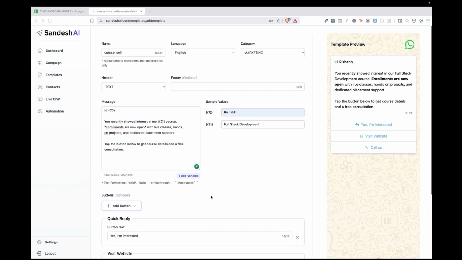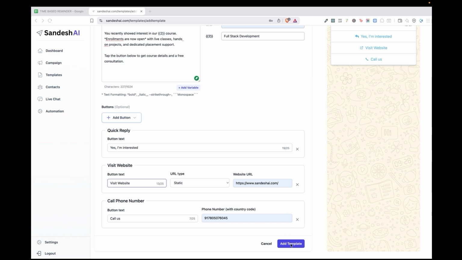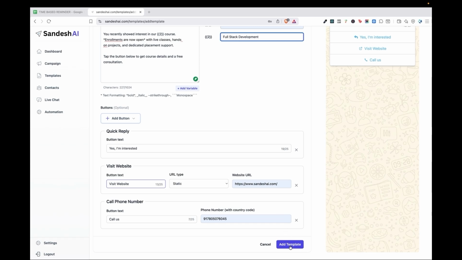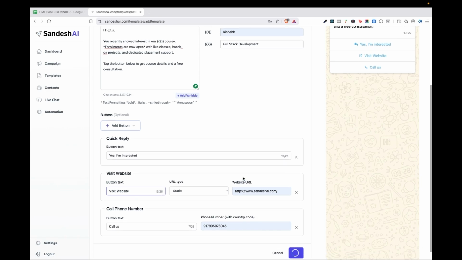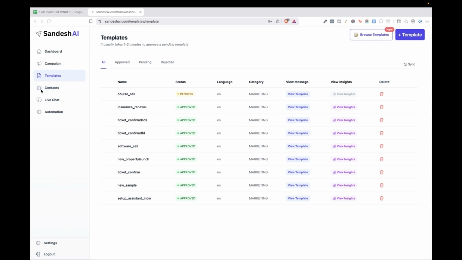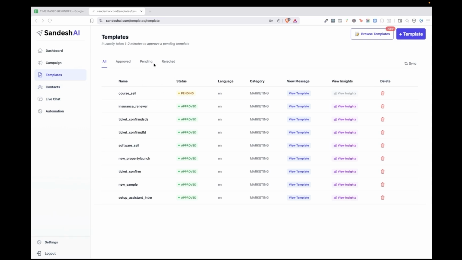Now after creating a template, you just have to click on this add template button here. It usually gets approved within 1 to 2 minutes, but in a few cases it took around 24 hours to get approved. Click on the sync. See, our template message is approved now. So the next step is now to create an API campaign.